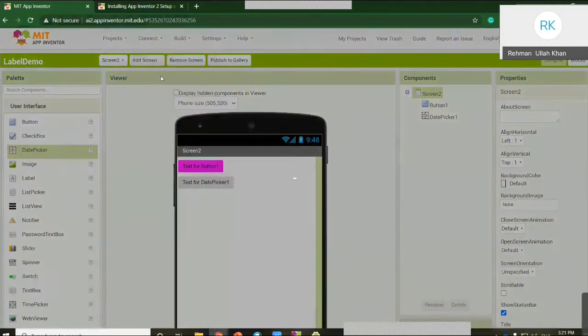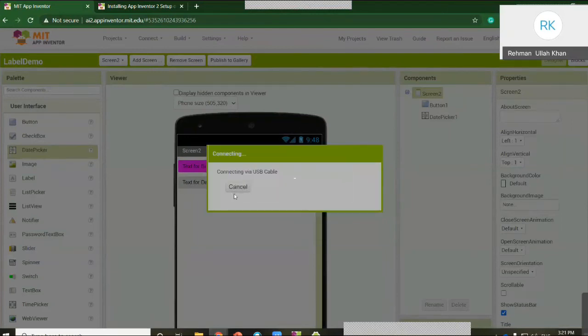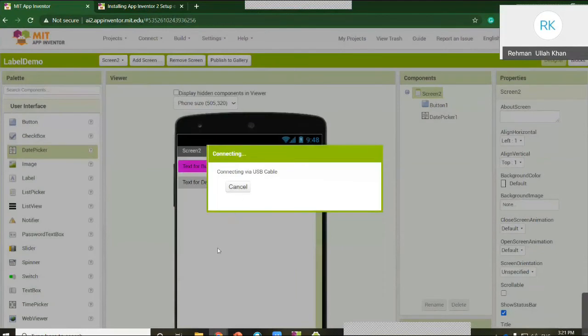So let me try whether mine can connect or not. You see, connecting, AI2 doesn't see your device. Make sure the cable is plugged in and the drivers are correct. Yeah, I have checked in another way. So there is some issue even in mine also.